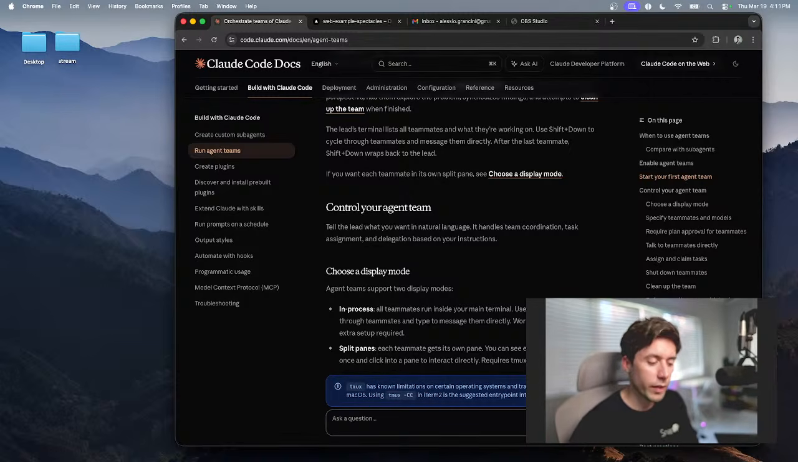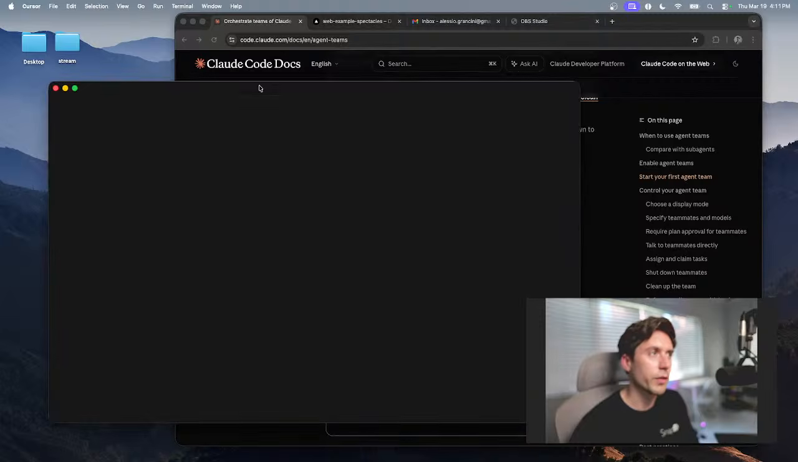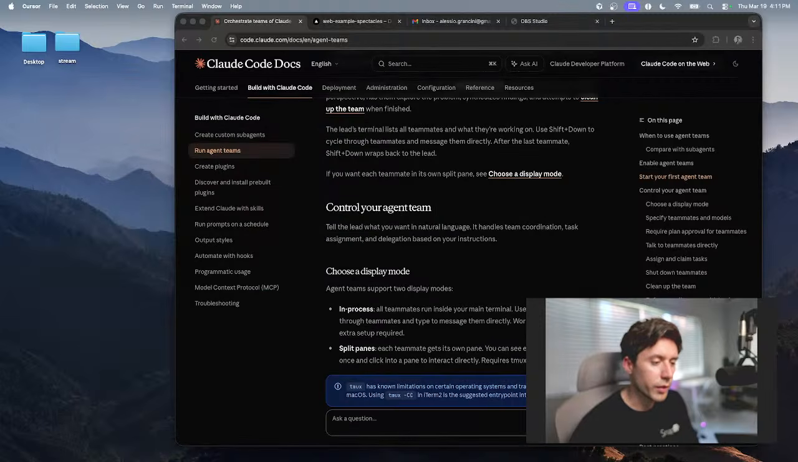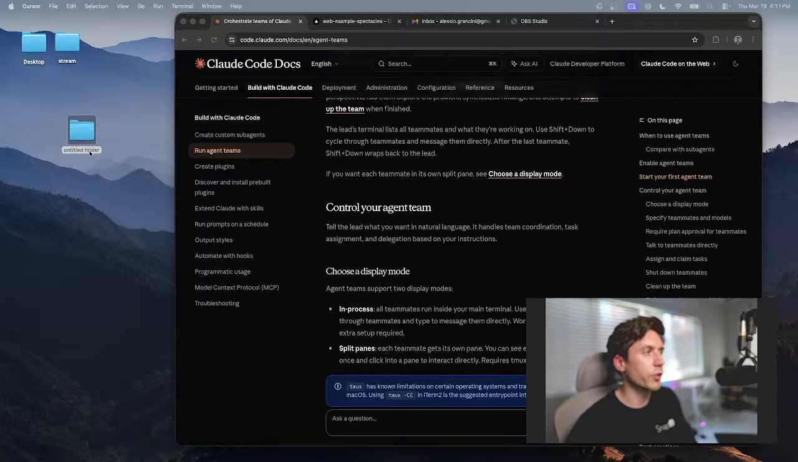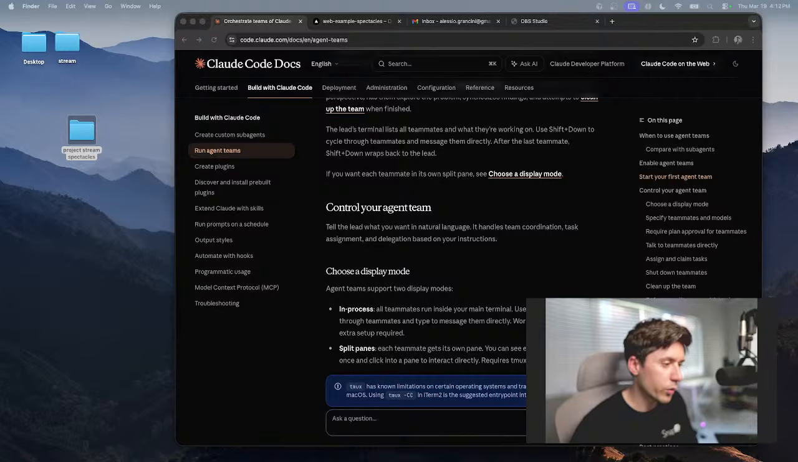So I'm not gonna start with Claude Code yet. I'm gonna actually start with Cursor, and I'm gonna open literally an empty folder here. Let me take a look that everything is set. So let's really start from scratch. I'm gonna make a folder, and I'm gonna call it project stream spectacles, and then I'm gonna open it with Cursor. So I'm gonna open folder, there you go.